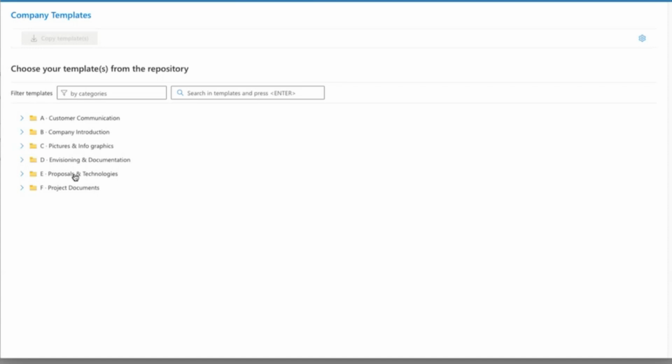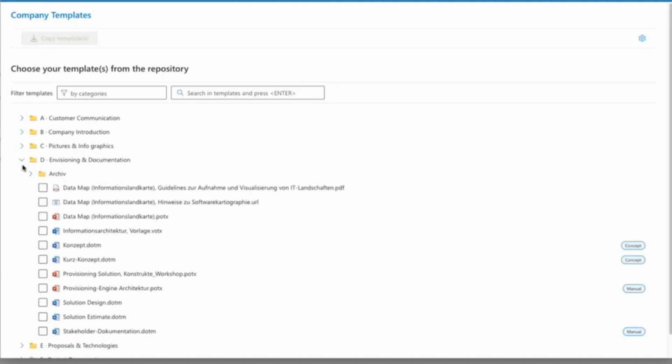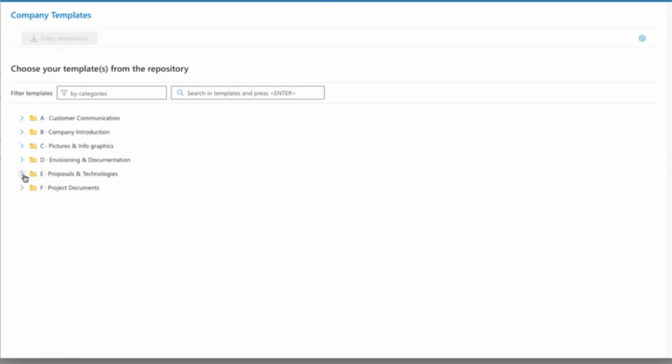Just a word about the content structure of the template store. The company's template store can be any document library of your choice. You can set up any folder structure as it best fits your needs. And that said, you're absolutely free in how you organize it.